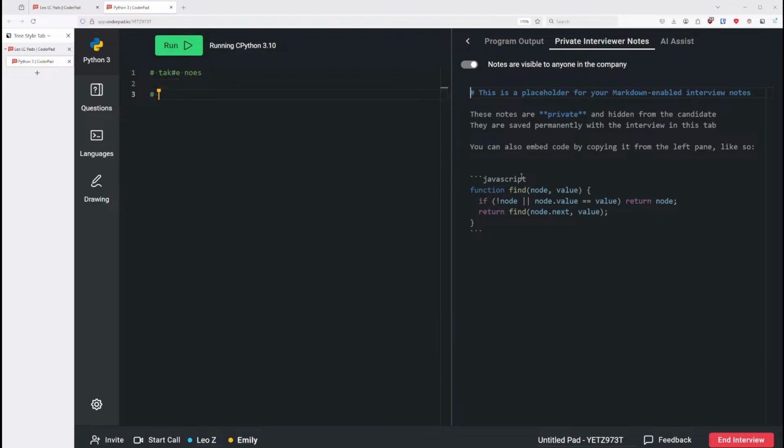Okay, so for this problem, I would like you to implement a method or function called merge two lists. The input is going to be two inputs. One input is the head of a linked list, so you can write that down. And the other input is also the head of another linked list. So they're two different linked lists. And these two lists are already sorted in increasing order.